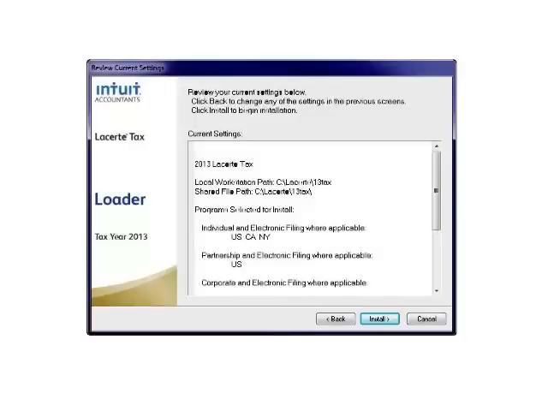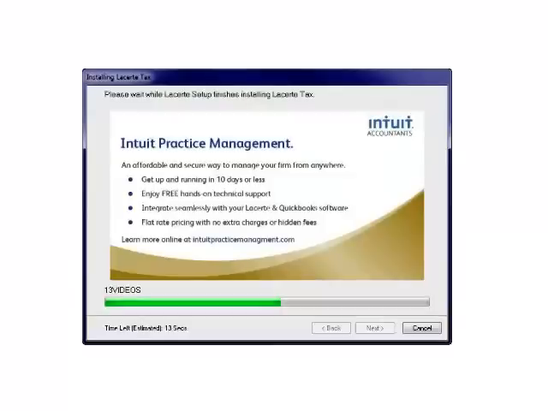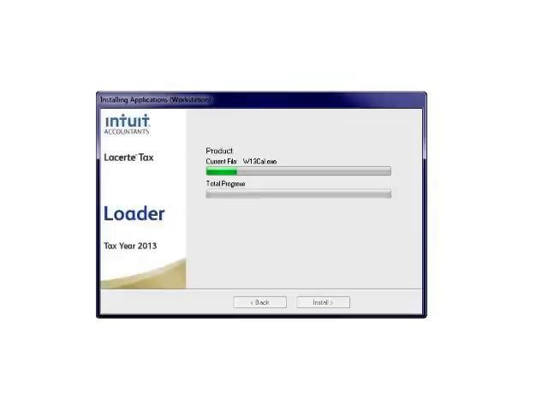This screen shows the installation settings. There is really nothing to do here except install. You'll see a couple of progress bar screens. This one's showing the downloading of the files from the internet. And then this screen showing the installation progress of the installation to the workstation.